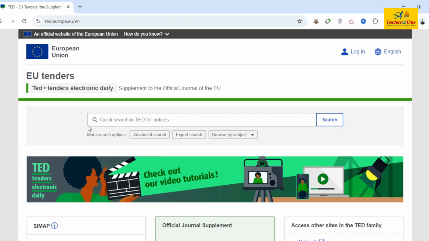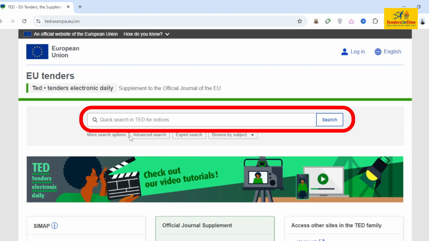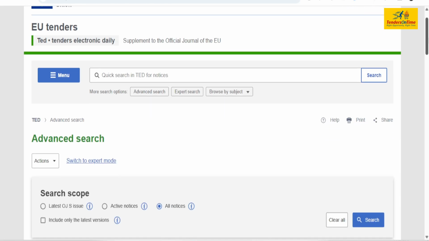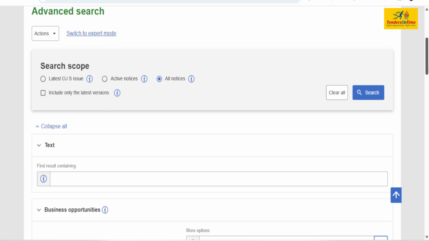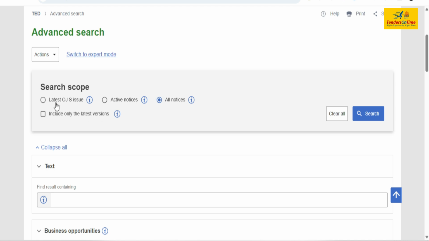Now, instead of typing random keywords in the search bar, click on Advanced Search. Here, you can see the Advanced Search interface. Now, let's understand each field in detail. First, we have Search Scope. Here, you can choose between latest OJS issue, active notices, and all notices.